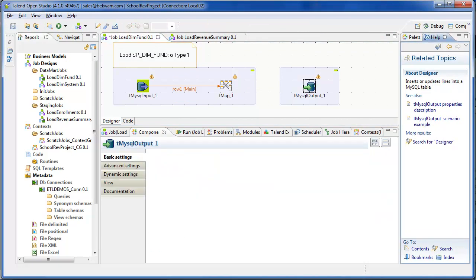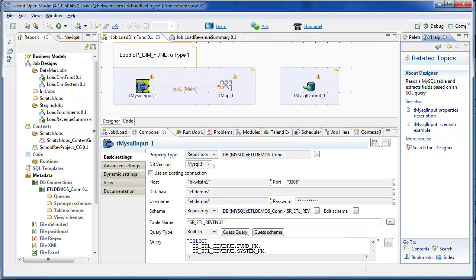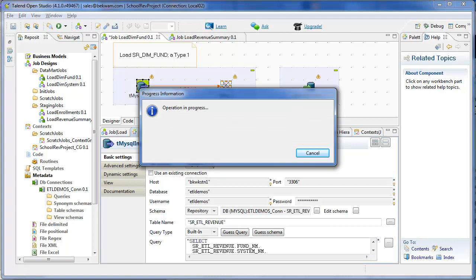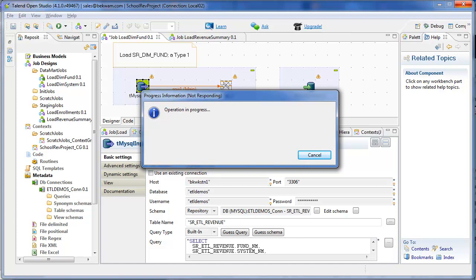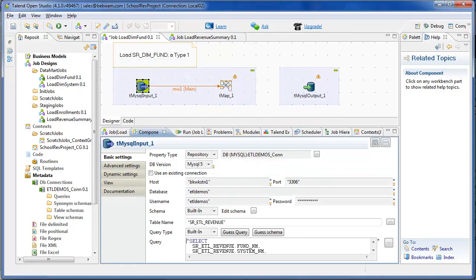Oh, well, one more thing with the input. In the same way that I guess the query, I can also guess the schema. And I need to now bring my schema in sync with the select statement that I've just specified. So that's ready to go.